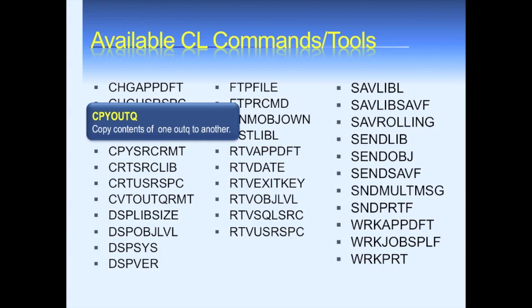But it doesn't even have to be a remote out queue. The command itself allows you to specify a remote system name, and it'll transmit the spool file data over to that remote system for you. It's pretty popular, very powerful.